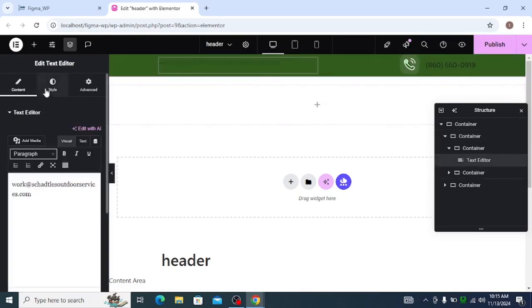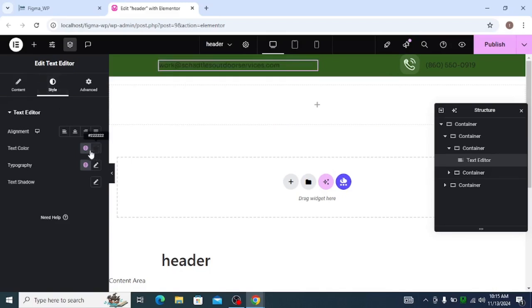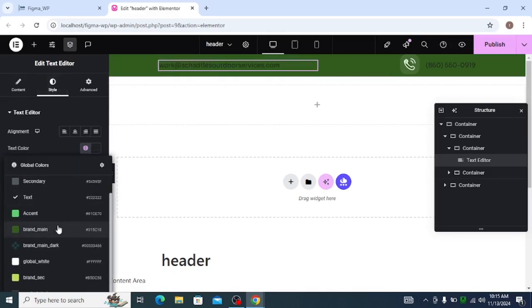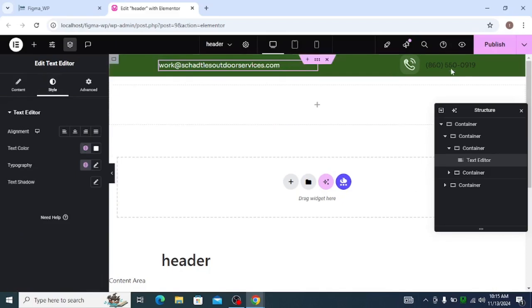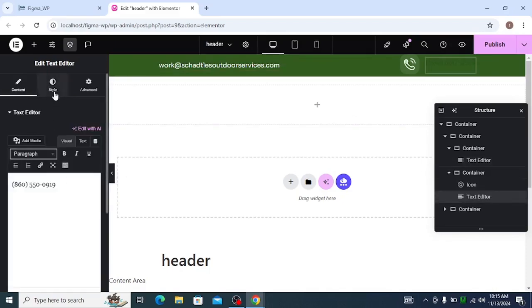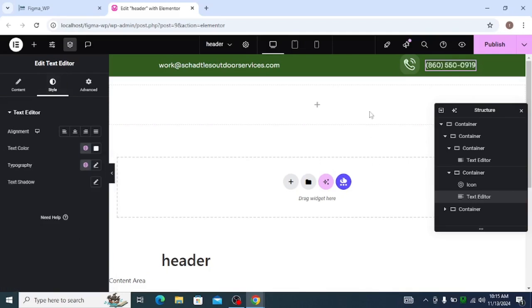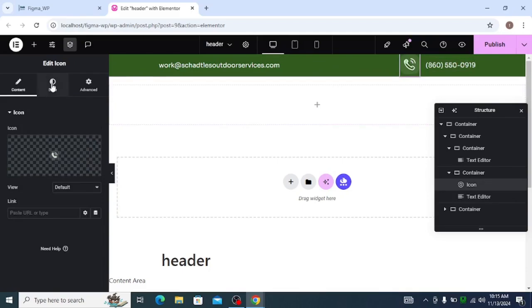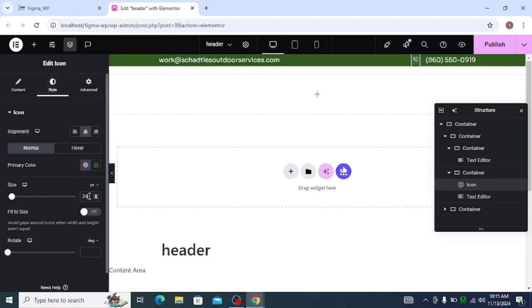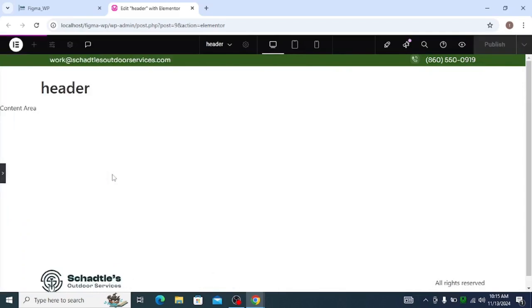And then let's change the color of the text, and then we change the color of this one also. And then let's reduce the font size of this to 24. So here we are now. Let's publish it. So can you see what we're having? This is what we're having now.